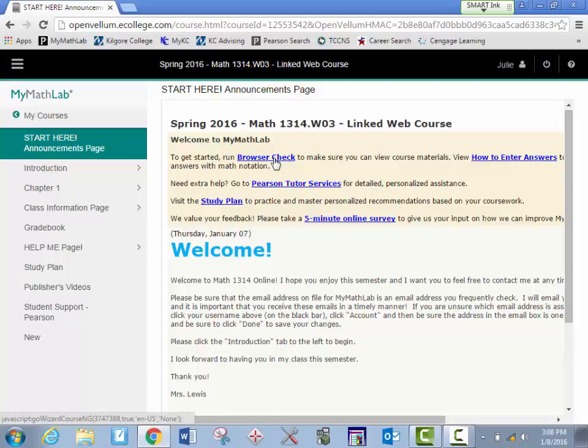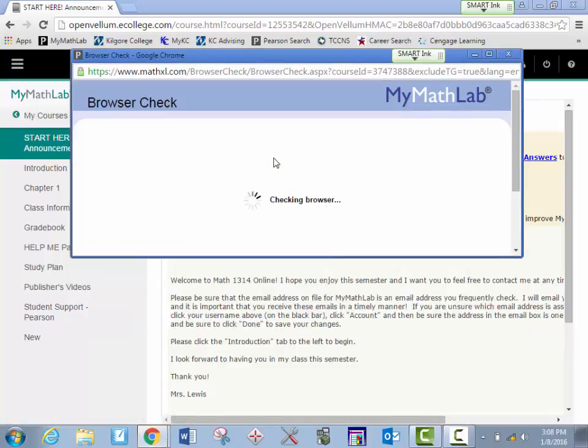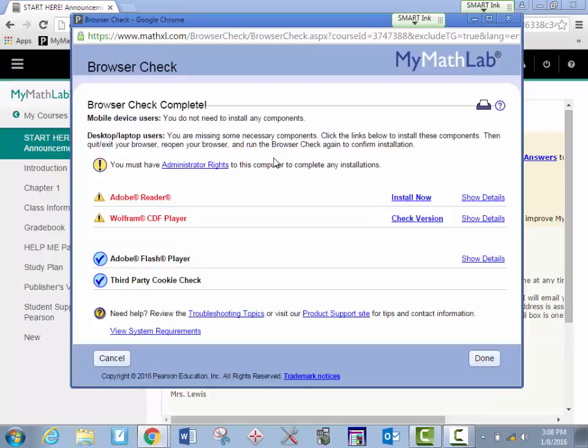One thing that I'd like you to do at this time is click on where it says Browser Check, and then make sure that all the plugins that are necessary are downloaded. Here you can see I have a third-party cookie check, that one's done. I have Adobe Flash Player, that one's done. The Wolfram, if you don't have that one installed, don't worry about it, we don't use that one. The Adobe Reader, you may or may not want to install it. If things don't open properly, then you may want to come back to this browser check and make sure that it is downloaded.